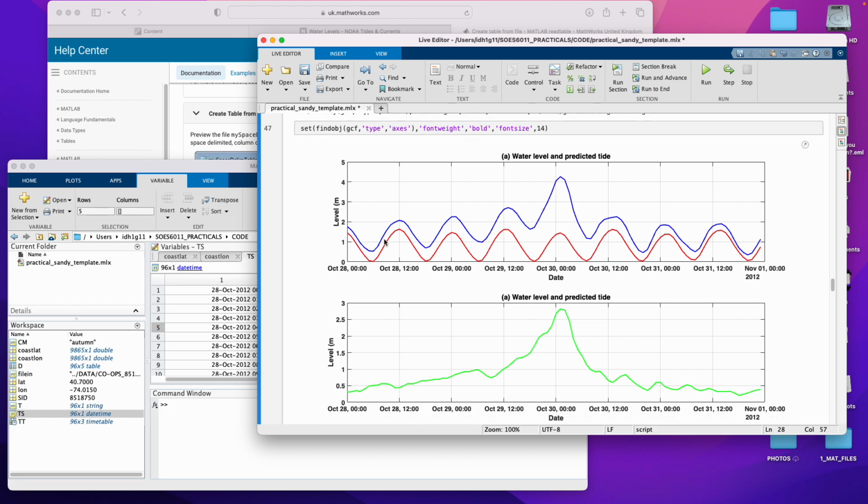So now you can see the tide should have been less than 2 meters, but because of the hurricane, the sea level was much higher. And on this particular day, we had almost a 3 meter storm surge, which is quite big. Okay.